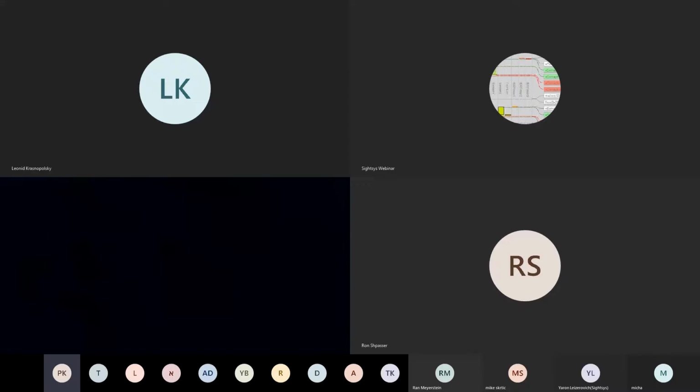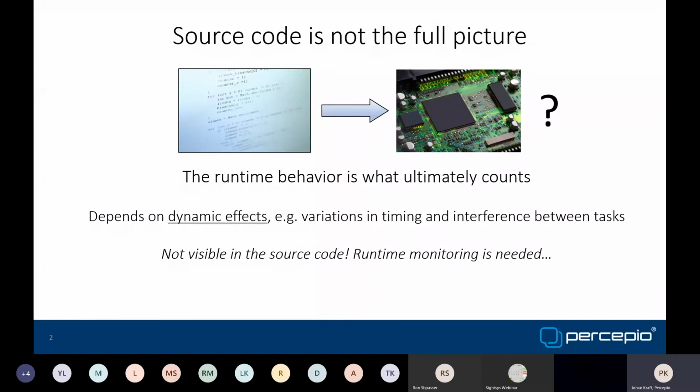Code is actually not the full picture. It's the runtime behavior that ultimately counts. And the runtime behavior also depends on dynamic effects, like variations in timing and interference between tasks. And these things are not visible or even defined in the source code. To get a full picture, you also need runtime monitoring.